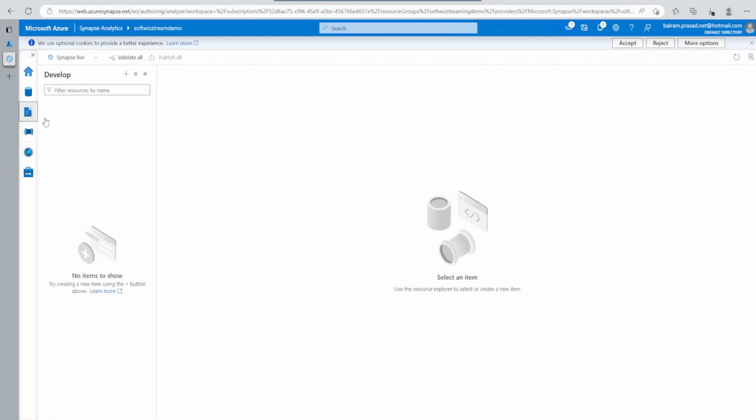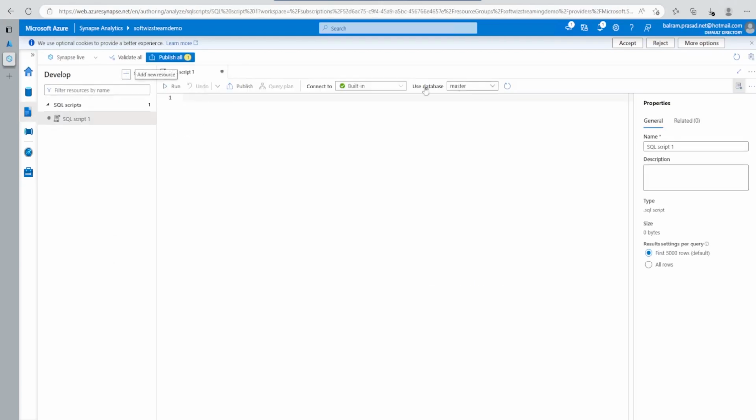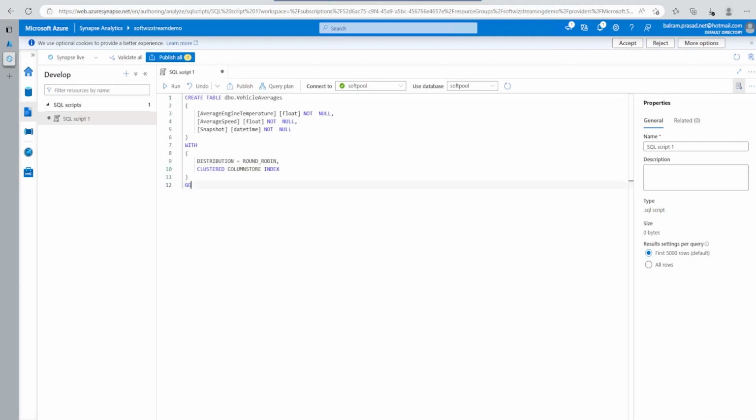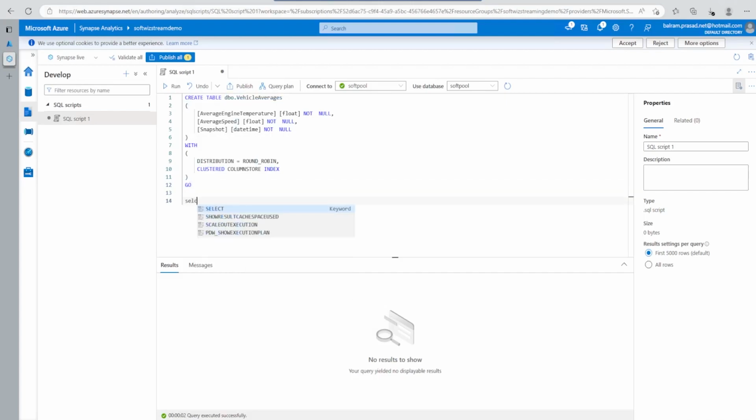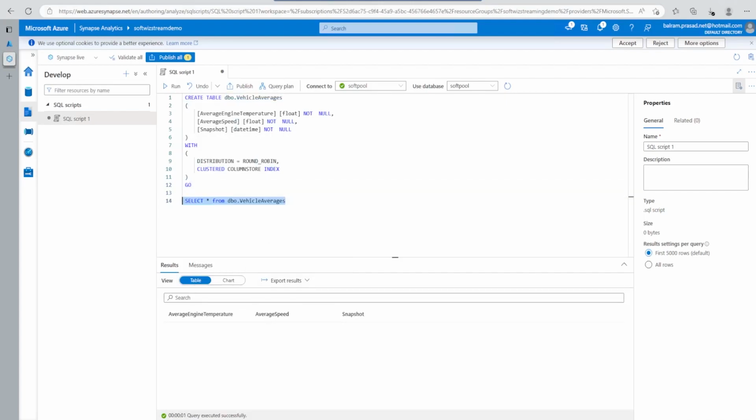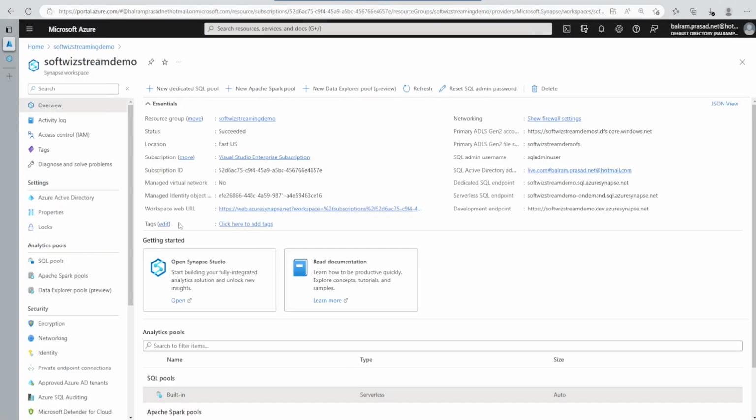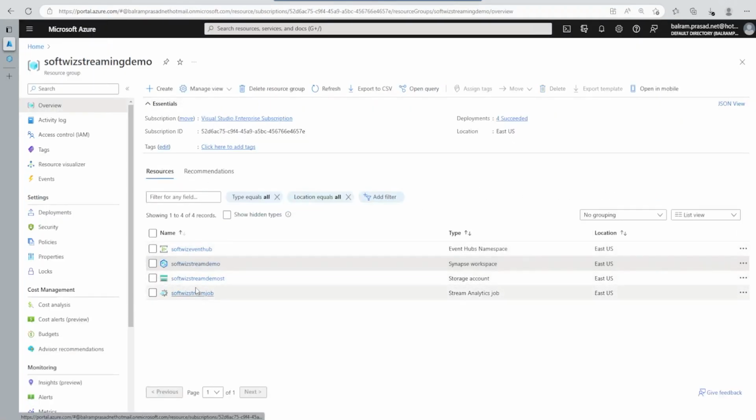Now we can go into the develop section and create a script. I will select this dedicated pool, and the database name is also the pool name. Let's create a table inside this database. The table is vehicle averages, where we will keep average temperature, average speed, snapshot, and other things. Let's run this table script. So our table is created. If we try to query what is inside this table, there is nothing inside right now. Let's go back to our Event Hub and Stream Analytics job.